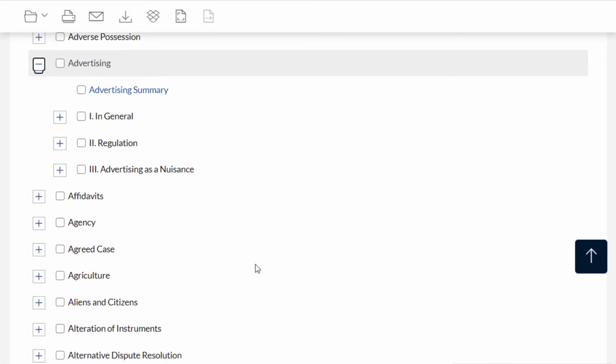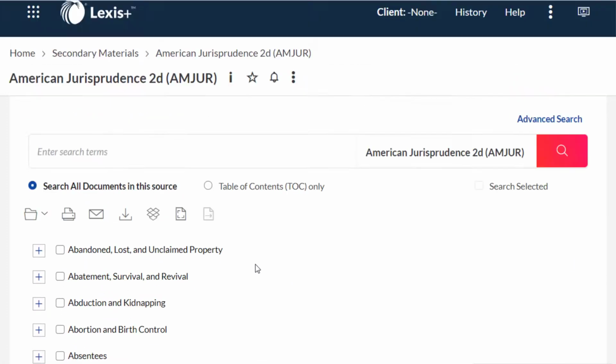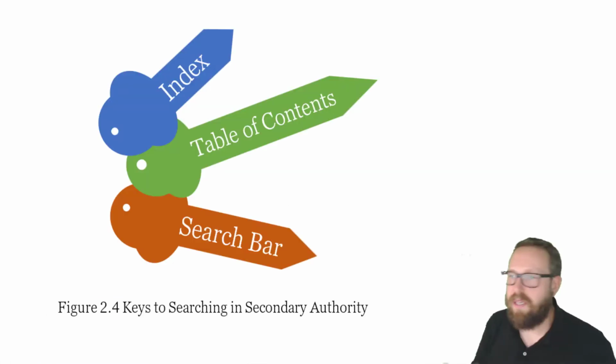So sometimes Lexis has something better, a little more sophisticated. Sometimes Westlaw does. It's hard to tell. But anyway, the point is you want to browse to a resource and then use everything available: the index, the search bar, and the table of contents. All right.